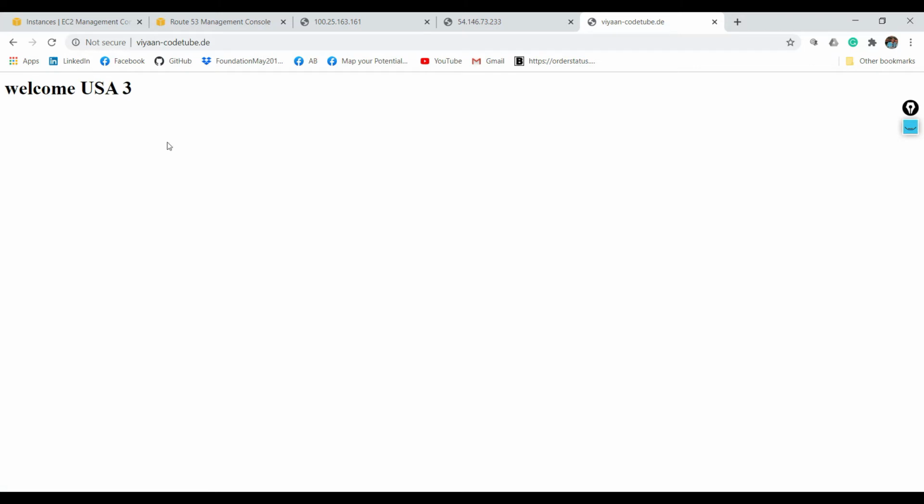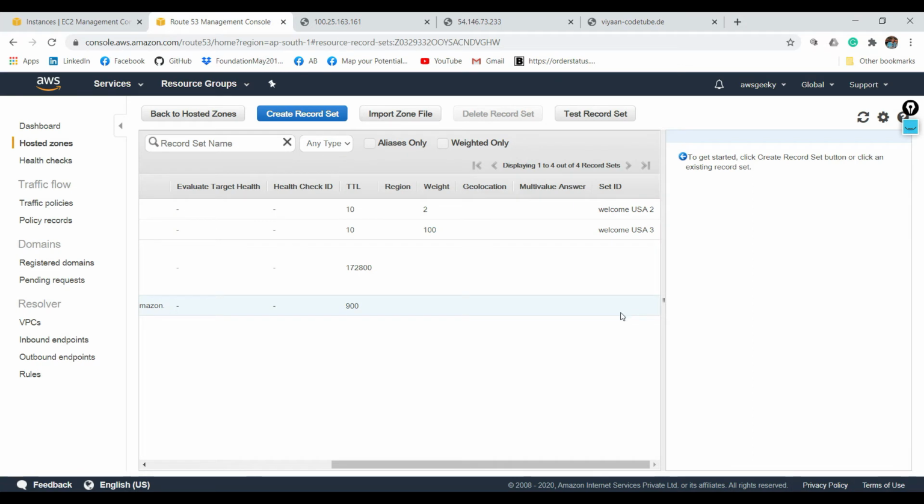It is taking the traffic to USA 3. So this is how you configure a weighted routing policy. So I hope you're clear with the concept. Now let us see another routing policy.